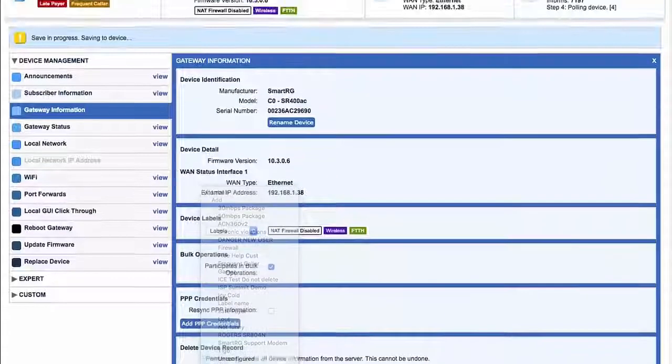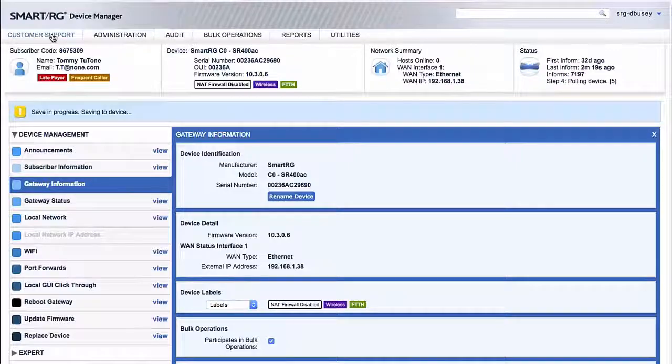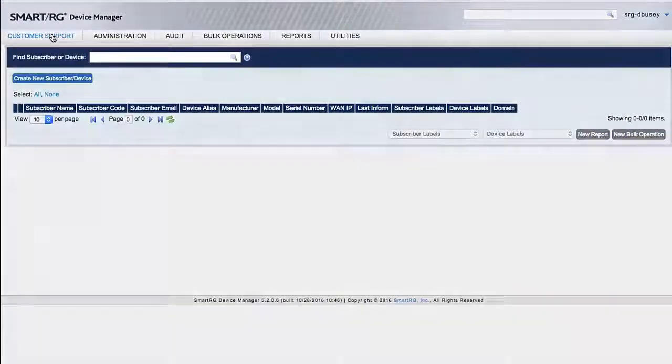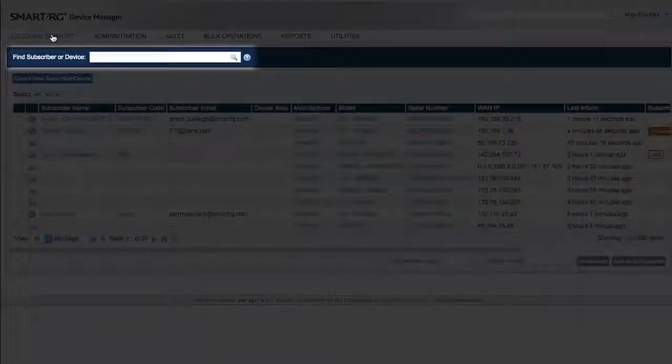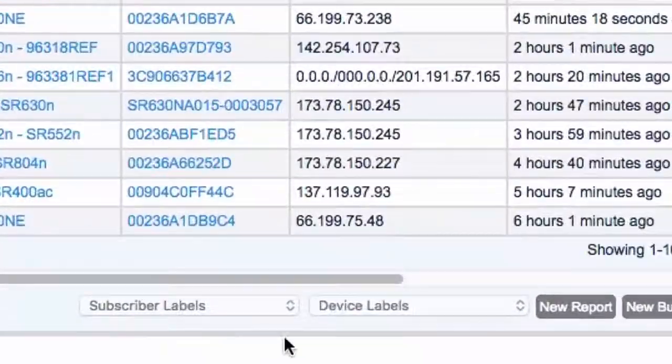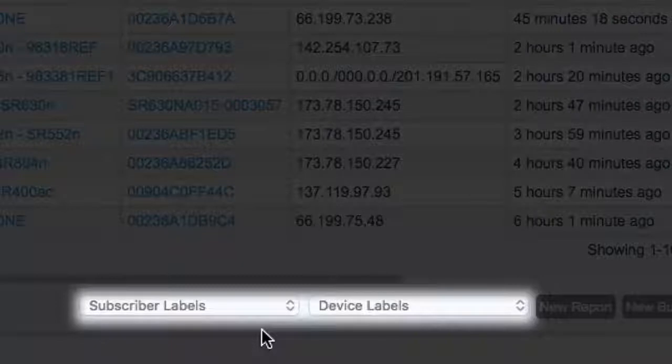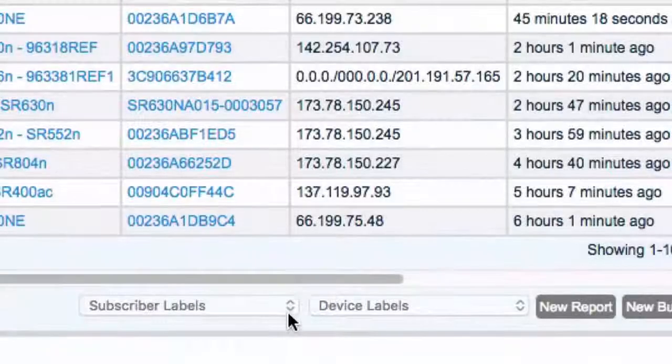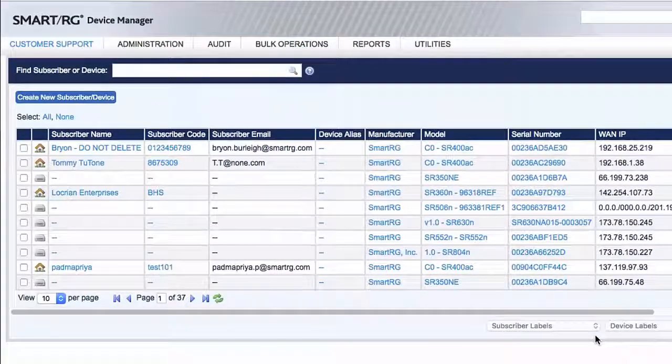Putting labels on devices or subscribers in bulk is supported in a couple of ways. The easiest is when you perform a search at the landing page. Now note these references to device and subscriber labels down at the bottom. Utilizing these drop-downs, we'll add or remove labels to the entire found set associated with the search you just performed at the top of the page. This is a very powerful feature and sometimes difficult to undo completely, so use this with discretion.